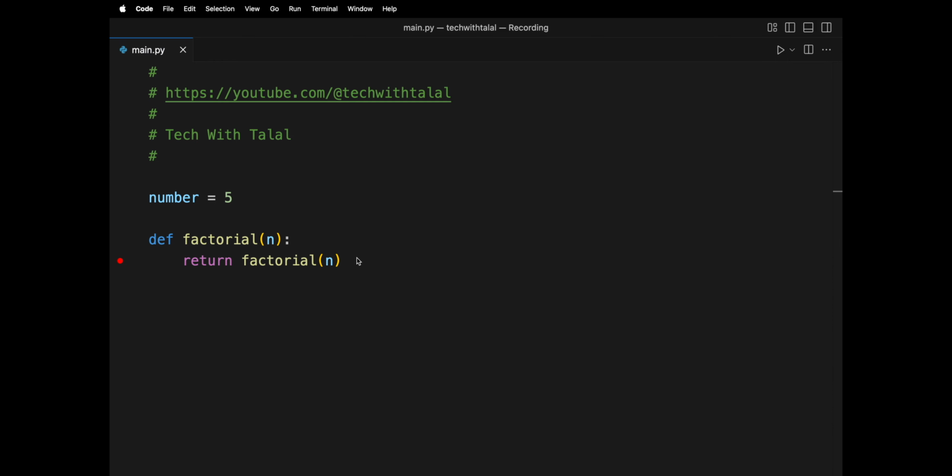So the issue here is that if we call the factorial function, this one, like this, so print factorial, and then we put the number here, for example, what's going to happen is it would run forever. So we need what's called the base case, which would stop the function calls at a certain point. And the base case for this function is if n is 0 or 1.